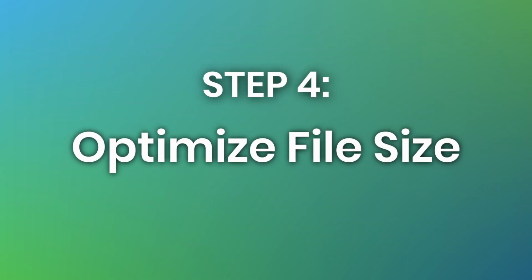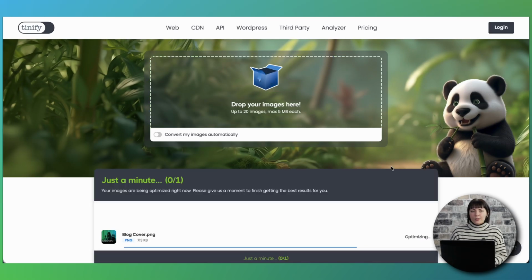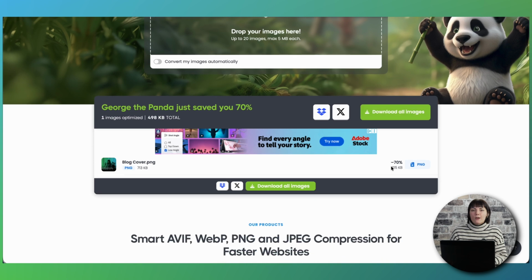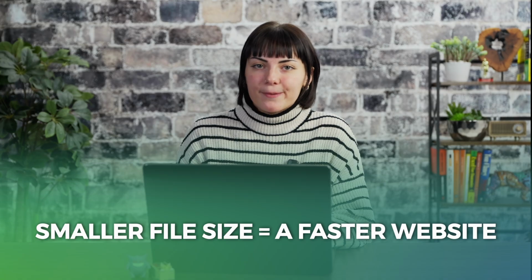Step 4. Optimize file size. Even after resizing dimensions, you still want to make sure the file isn't too large. A good rule of thumb, try to keep images under 500 kilobytes when possible, and definitely under 1 megabyte for most website images. If your file is still large, you can re-download at a slightly lower quality, run it through a compression tool like TinyPNG, or adjust quality settings in Adobe Express before exporting. A smaller file size equals a faster website, and faster websites rank better and convert better.